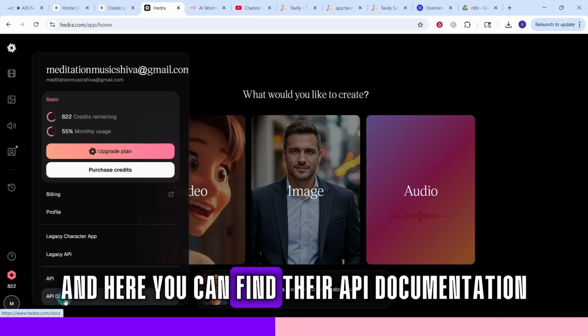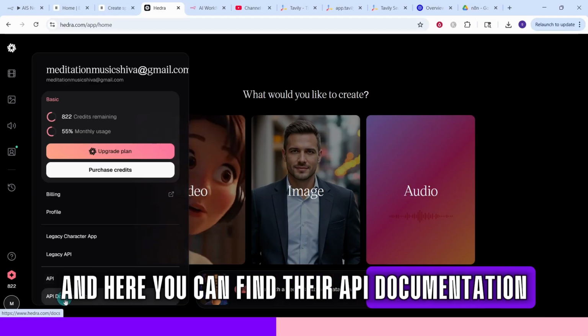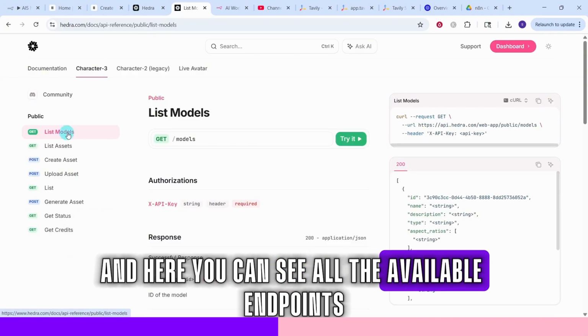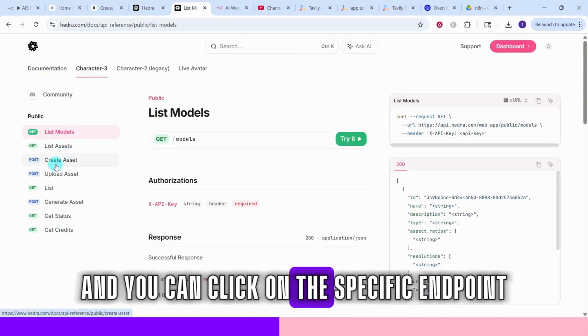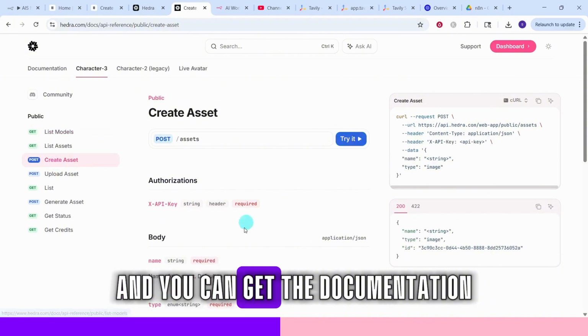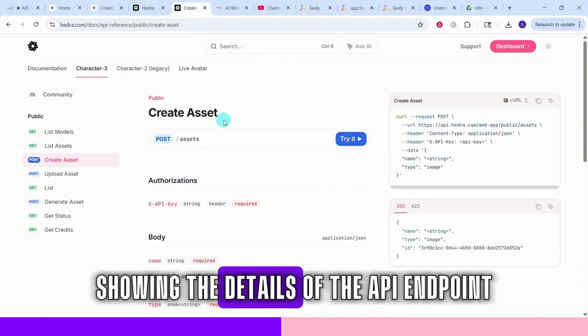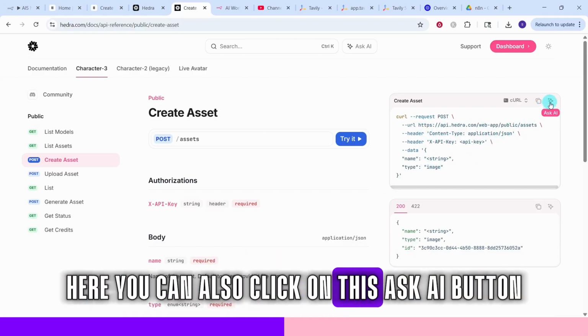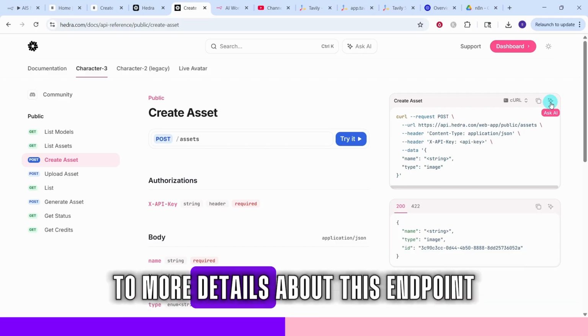And here you can find their API documentation. Click on this character 3 option, and here you can see all the available endpoints, and you can click on the specific endpoint and you can get the documentation showing the details of the API endpoint and an example on how to call that API endpoint here. You can also click on this Ask AI button to get more details about this endpoint.